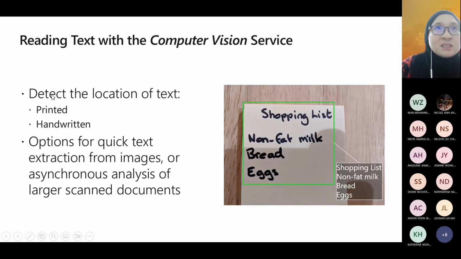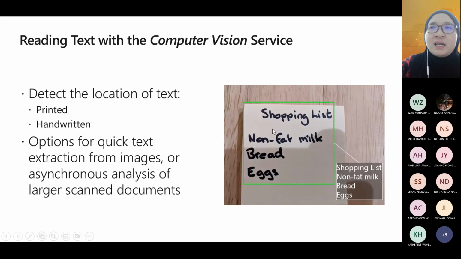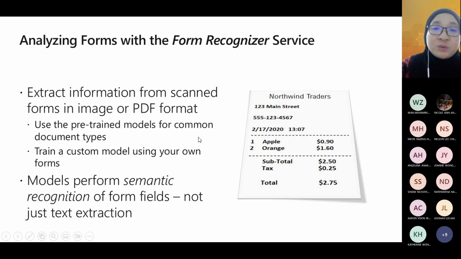So this read text can detect the location of text, printed and handwritten. Option for a quick text extraction for an image or asynchronous analysis for the large. So we can hear it. This will be automated lah. So Google Lens, you can trace all this list. So kalau image ke text is under vision, computer vision lah. Kalau text to image or text to speech is NLP. So don't get confused with this.